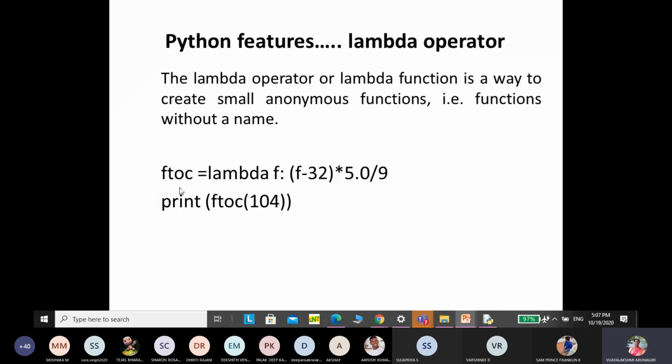That means for this function I am giving the input as the Fahrenheit value, 104. What the computer is doing is substituting this 104 for F, calculating the value, and storing it in the function FTOC. Then it's printing the Fahrenheit to Celsius. Can you understand this? Similarly, you can use lambda for the area of the circle, volume of the cube, like that. If you want to calculate any fixed mathematical formula, then you can use the lambda operator.